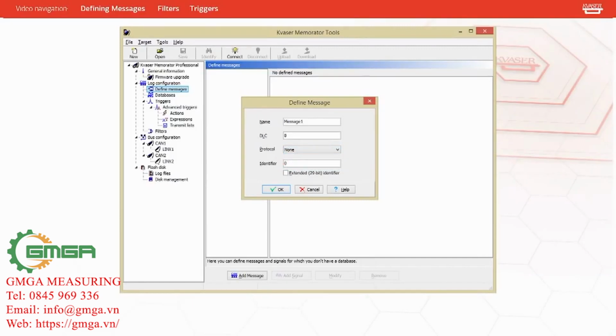If you would like to enter the identifier in hexadecimal, place a $ sign or 0x in front of the number. Check the Extended Identifier checkbox if you're using 29-bit identifiers instead of 11. Press OK to complete the message entry.